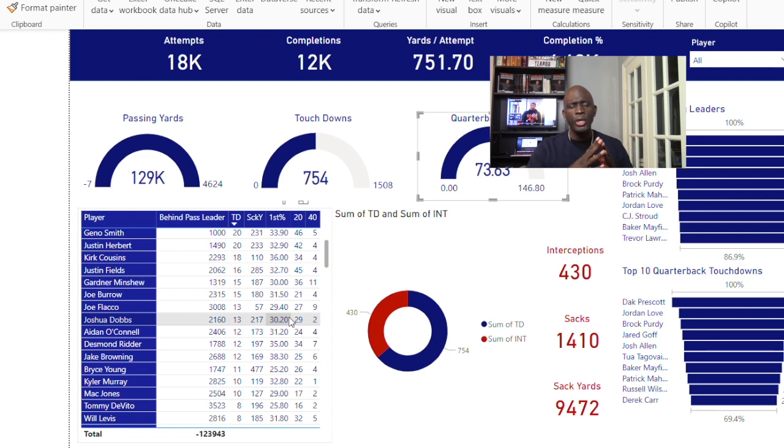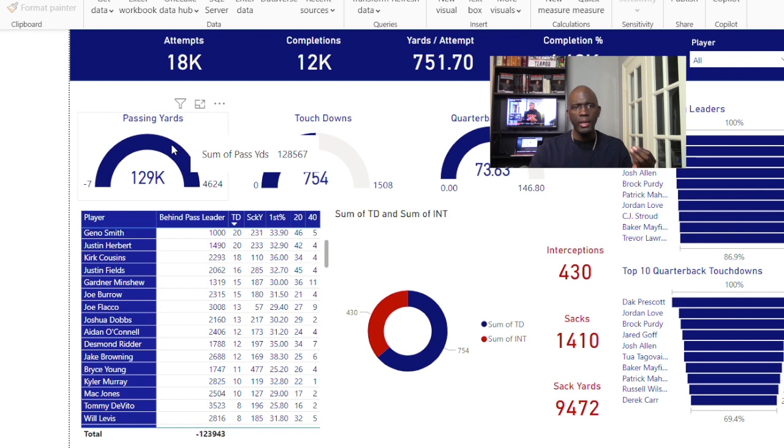The reason is that when we're looking at a dashboard, we want to be able to see the information. We don't want to just keep visualizing the same data over and over. If you know the passing yards, why do I need to see that in the gauge, and in the table, and in the card? You don't. If the passing yards is 4624, why do I need to see that again? You don't.